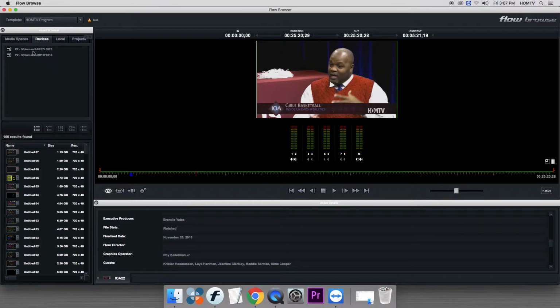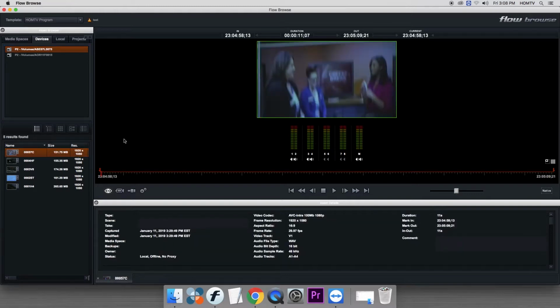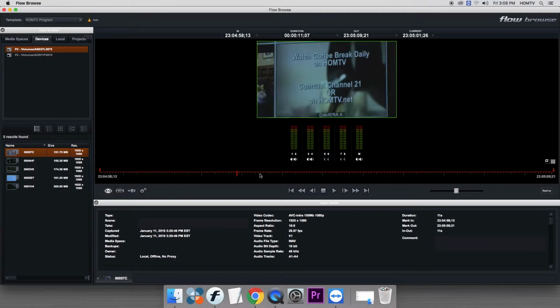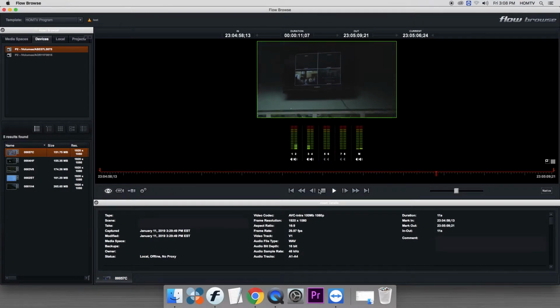So now you see those two P2 cards available there. If I click on that one, it shows what's in that one. And if I click on that one, it shows the clips that are in that one. Next thing we'll do is we'll click on one, and we're going to bring it up and be able to scrub through the footage. So you can see what footage you have in here just by scrubbing through it.